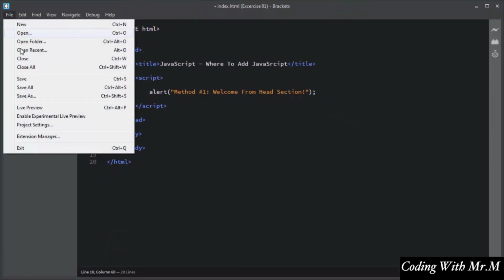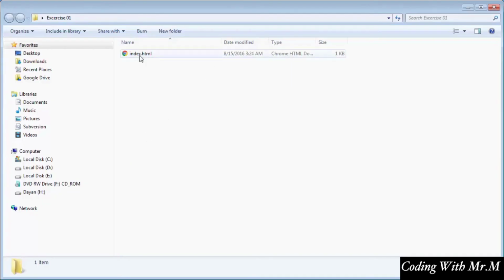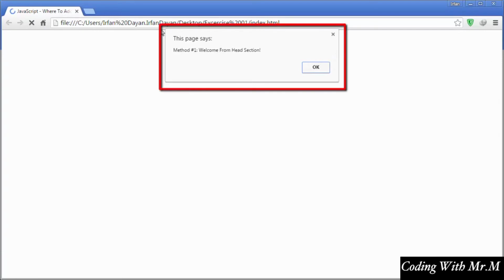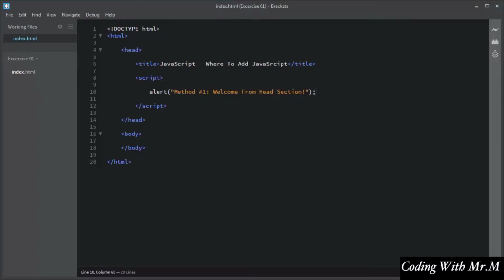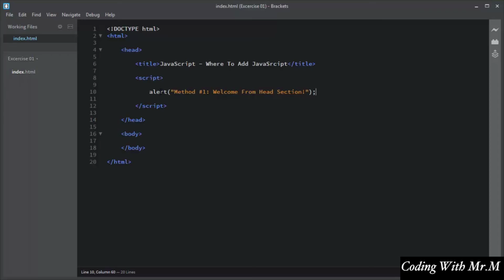Let me save this index.html file. This index.html file is located inside the exercise folder. Let me open the index.html file in a Chrome browser, and you can see this is the result of alert statement, and this alert statement is executed inside the head section of the HTML document. So we can execute the JavaScript statement inside the head section of the HTML document.